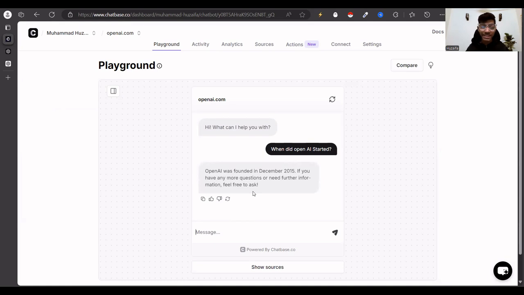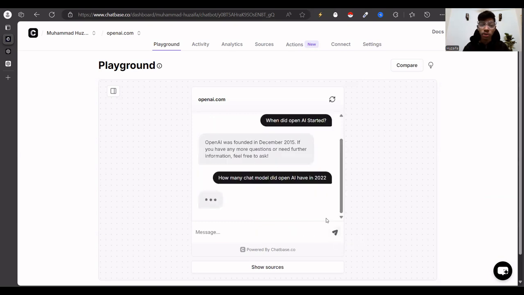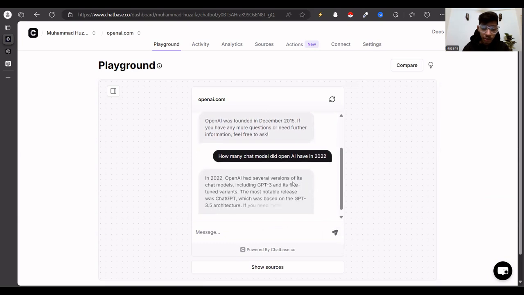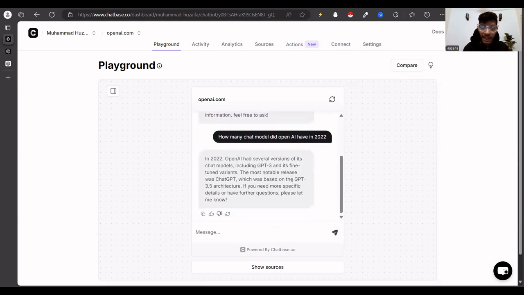Well, this is amazing. Well, I had a lot of information about OpenAI. No, I'm just joking. So it is December 2015. Crazy. It's been like 10 years of it, right? And then we can just ask it how many chat models did OpenAI have in 2022? I don't know the perfect answer to this, right? So let's see. In 2022, OpenAI had multiple models, ChatGPT 3, ChatGPT 3.5, and well, that's fair.